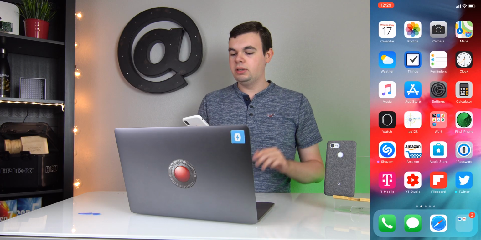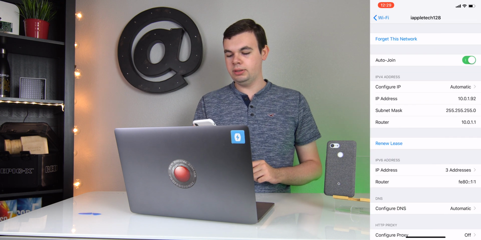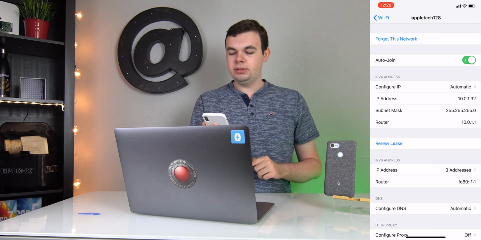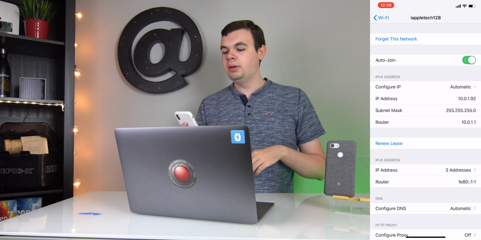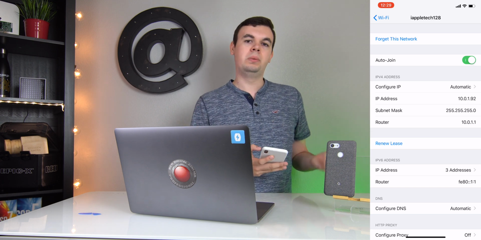Next up, we have iOS. We will go to Settings, Wi-Fi. We'll click on the I icon right next to our Wi-Fi network. Then again, it will show us our IP address of 10.0.1.92. It'll have our subnet mask, and then it will have our router, again, 10.0.1.1.